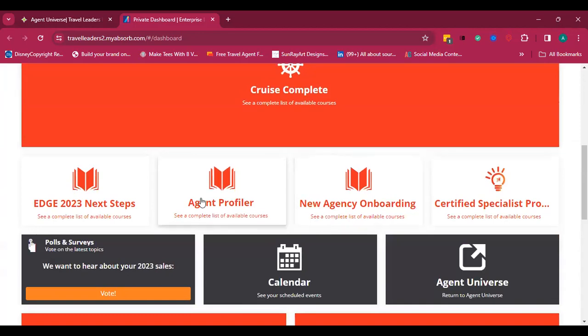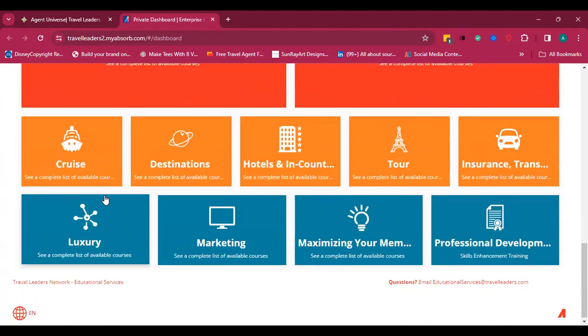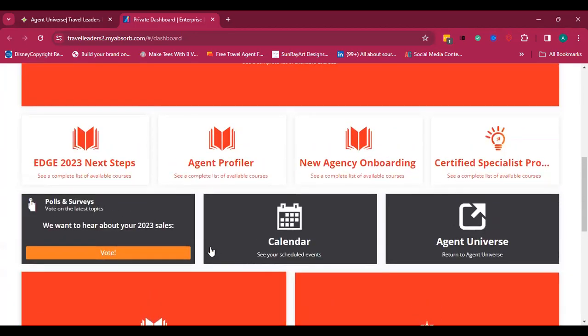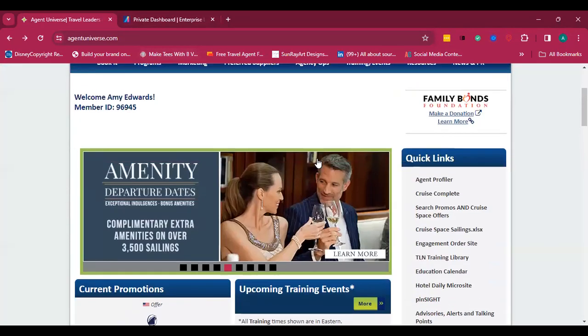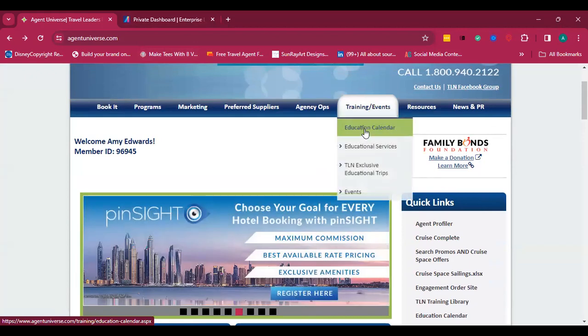Onboarding, agent profiler, the AI training, so many different trainings you're going to be able to search. Destination trainings, hotels, cruise, marketing. They have a lot of trainings in this library. So that's a really good resource. You can then go back to the regular site with that open in the background, and you can go up to the top here and go to the education calendar.